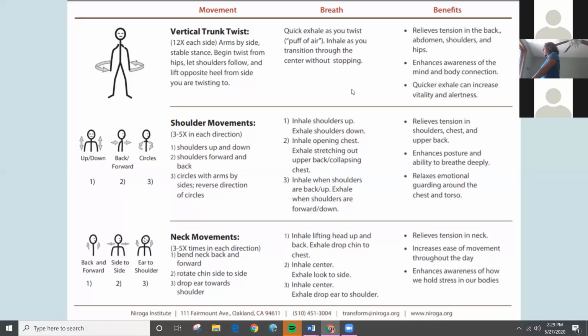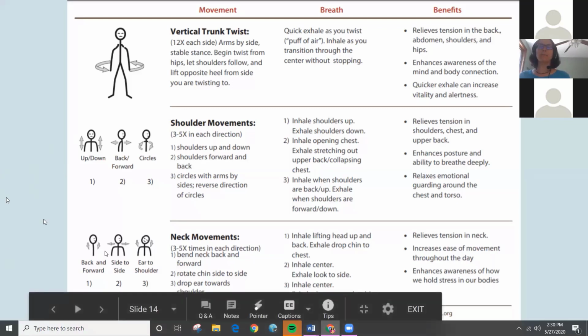And all of that took like 2 or 3 minutes. I've sort of lost track of time, but it doesn't take long to just get a little bit more oxygen flowing and remind yourself that, yes, I do have a body. And what does my body need right now? So thanks to the Niroga Institute for those nice, simple exercises. And I'm going to move on now.